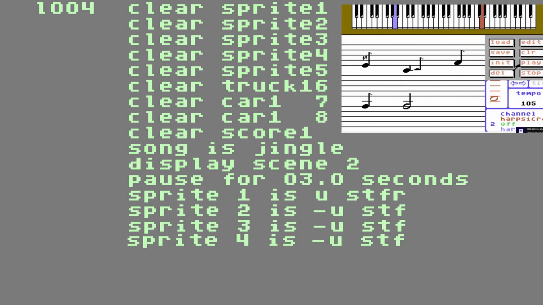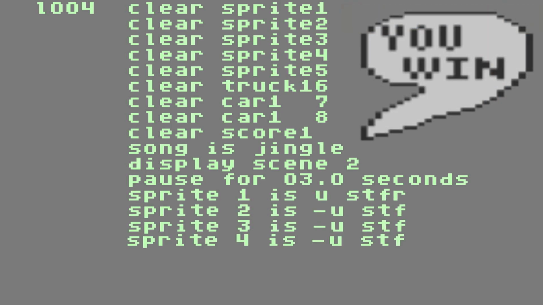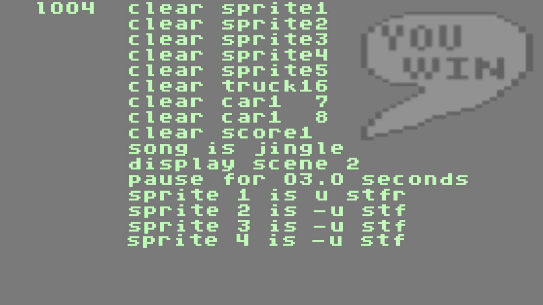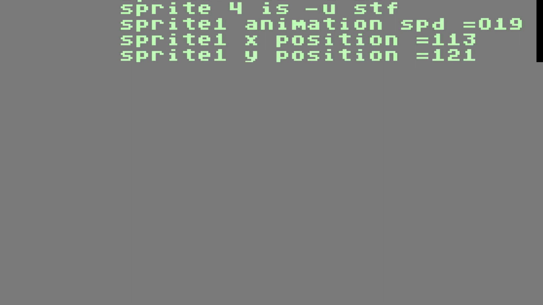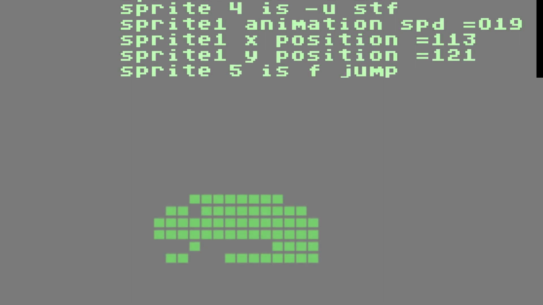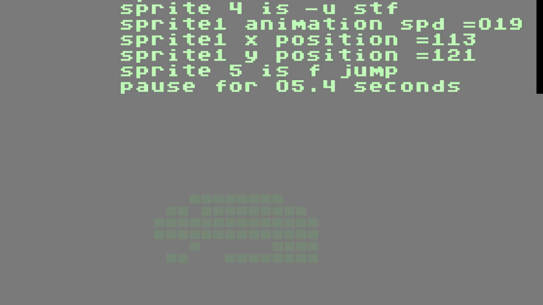And then sprite 1 will be U space STFR, which stands for You Save the Frog. Sprite 1 animation speed will go 19. Sprite 1's X position, 113. Y position, 121. Sprite 5 is S space jump. We're going to pause for 5.4 seconds.